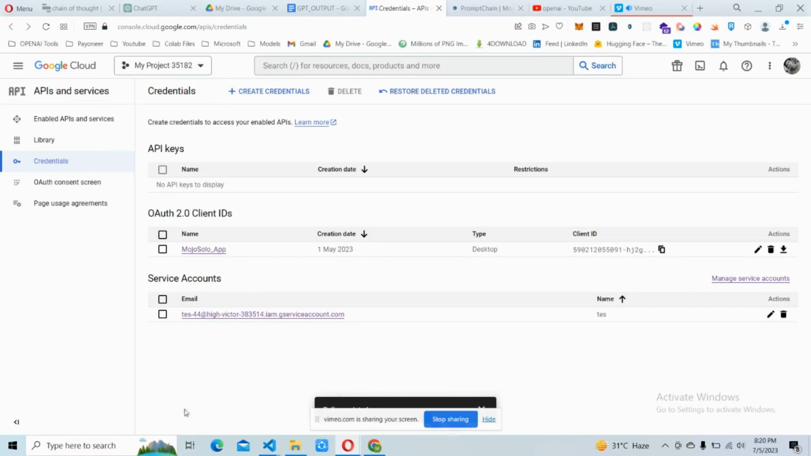Today we are looking at our new video, which is how the chatbot response is generated. The output of the chatbot response is generated to our Google Doc.